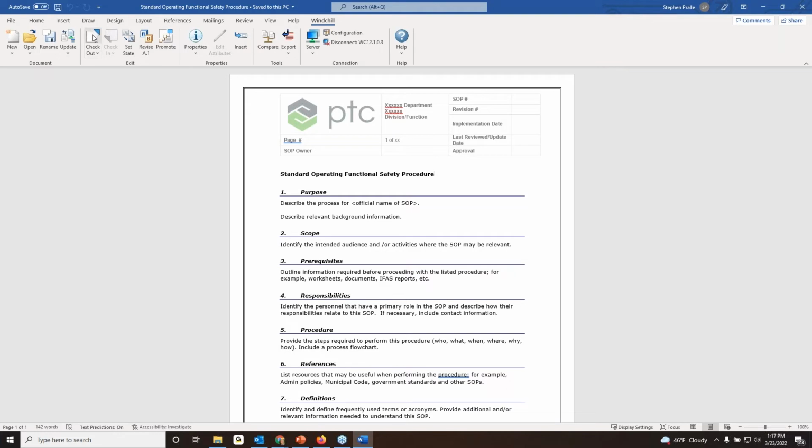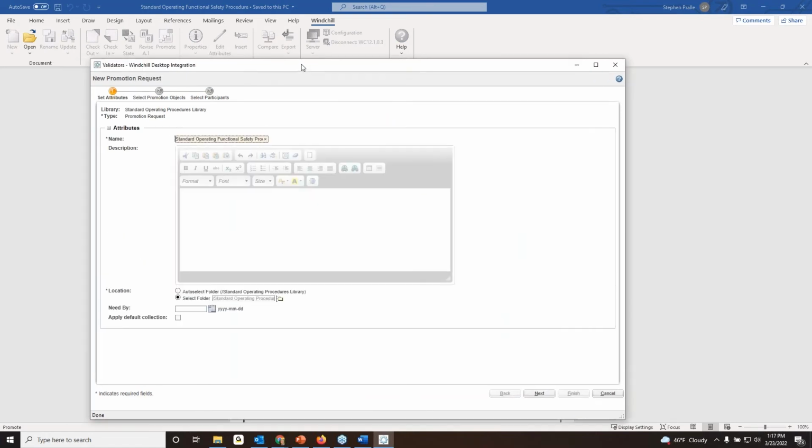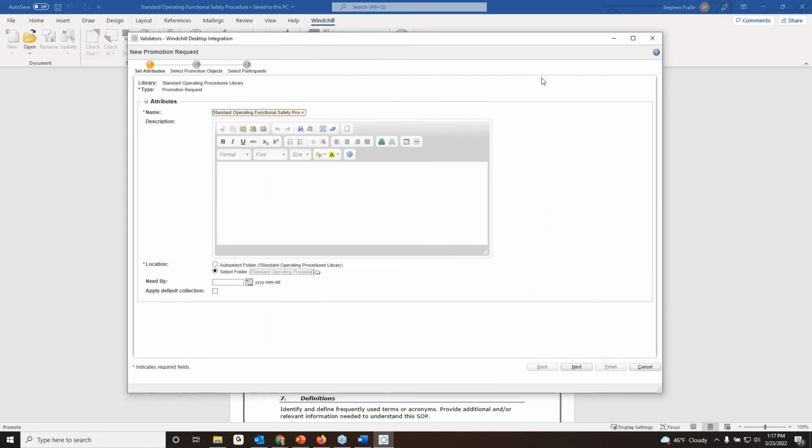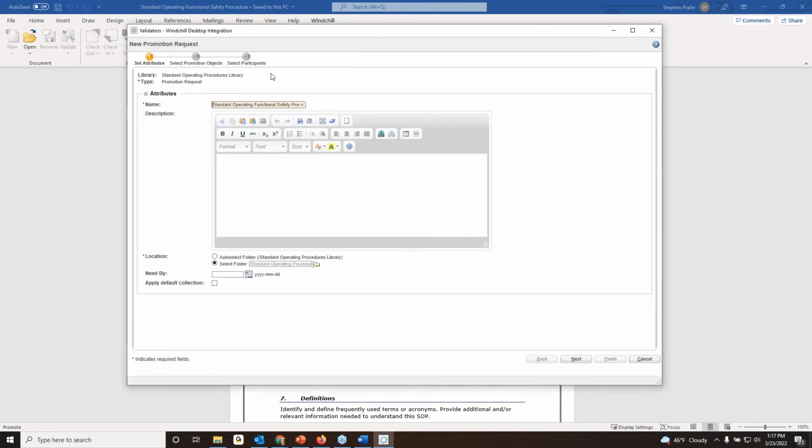So we're able to check this out. We could set the state, revise it, but maybe what we'll do is create a promotion for this. So we'll hit New Promotion Request, and it'll bring up a similar window that you might see on the web browser. So this is the workflow that we'll be working through to create this promotion. So I'm going to leave the name the same here. You can add any notes for a description if you'd like. You can choose a need by date. We can say that we need this by Friday, we'll say. And then we can move forward.